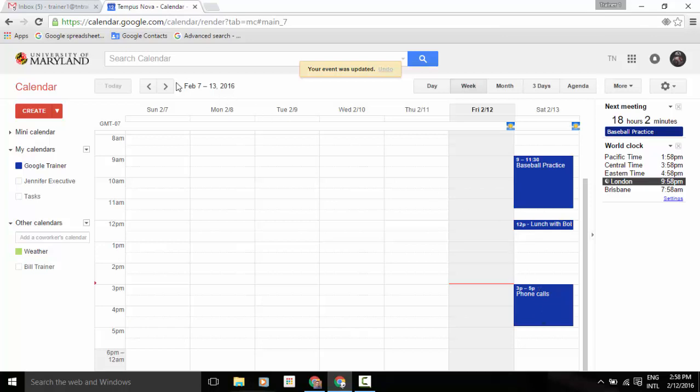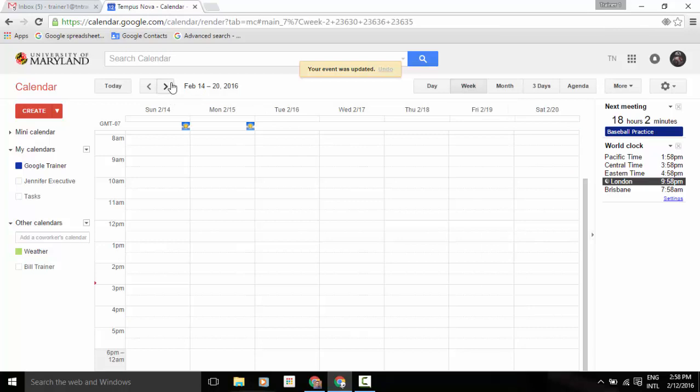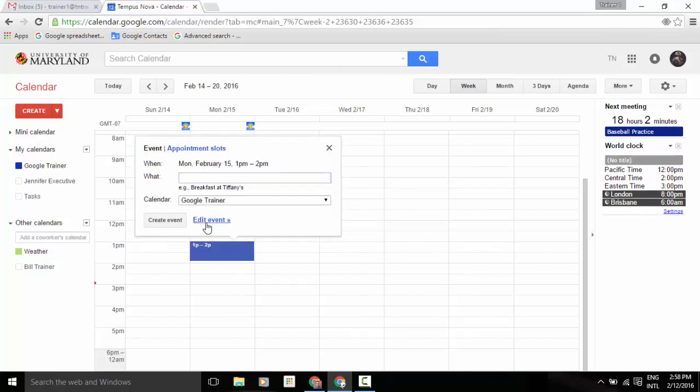So for example, let's go to next week. So I scroll forward 1 week, so now we're looking from Sunday 2/14 to Saturday 2/20. Let's say I have something going on in the early part of my afternoon on that Monday. So I'm going to click at 1 o'clock and then I'm going to go into this box and I'm going to click Edit Event.